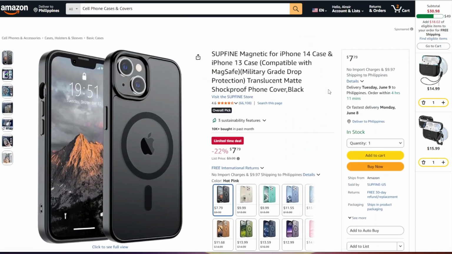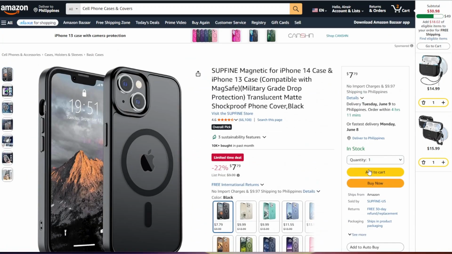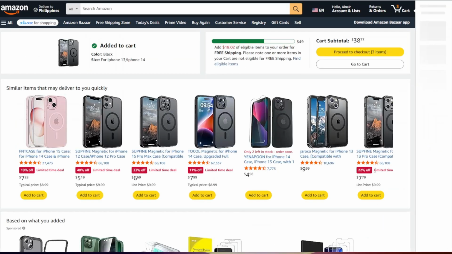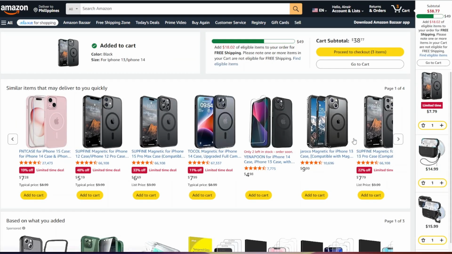On the product page, find the Add to Cart button. Click it once to add the item to your shopping cart. If the item has variations, such as a different size or color, you may need to choose your preferred option first. In many cases, the Add to Cart button will not become available until those selections are made. After the item is added, Amazon will usually confirm that it has been placed in your cart.